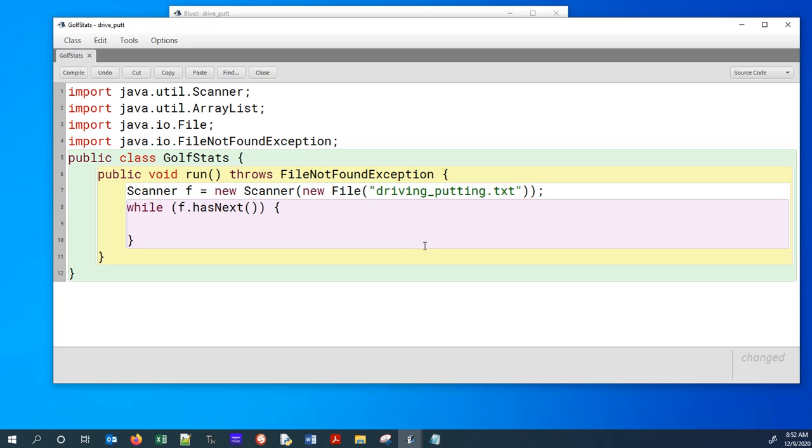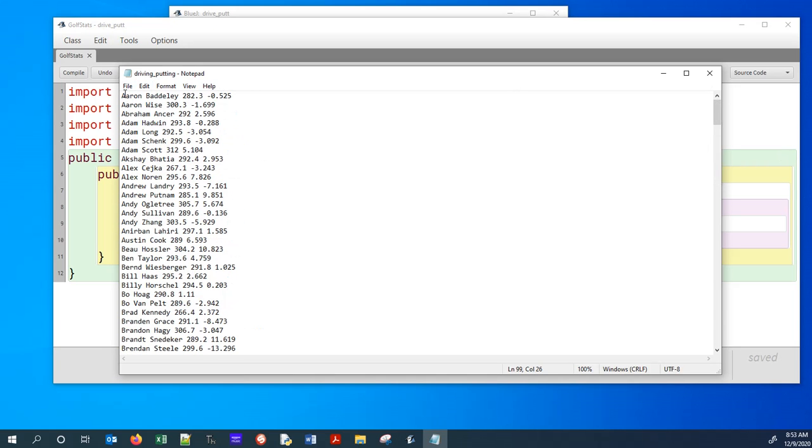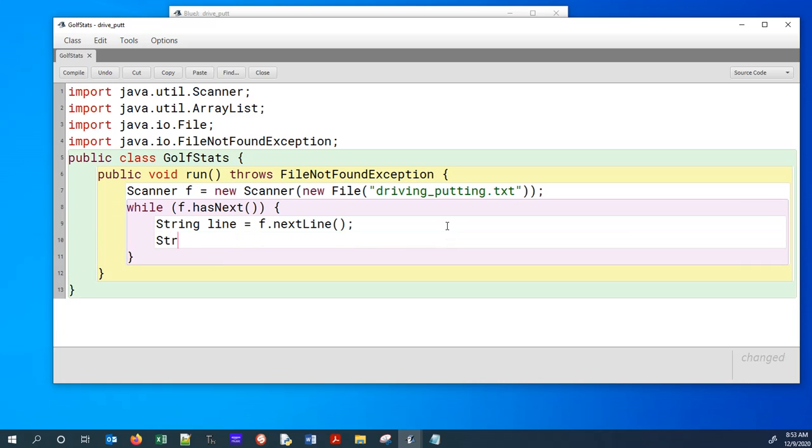And so I'm going to be introducing you to a new kind of thing. String line equals f.nextLine. So this is going to take in the entire line of data, and it will take it in as a string. So for example, starting at the top, it's going to take the whole thing. All of it.